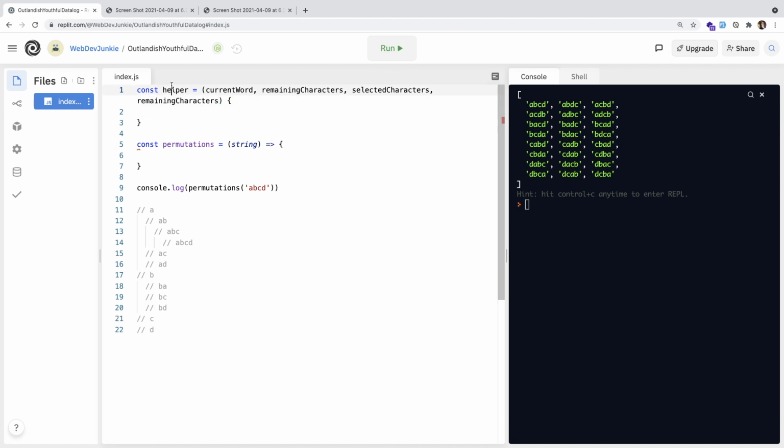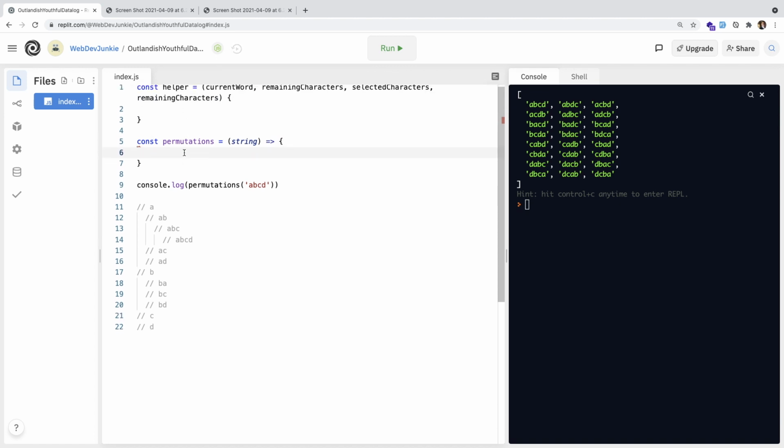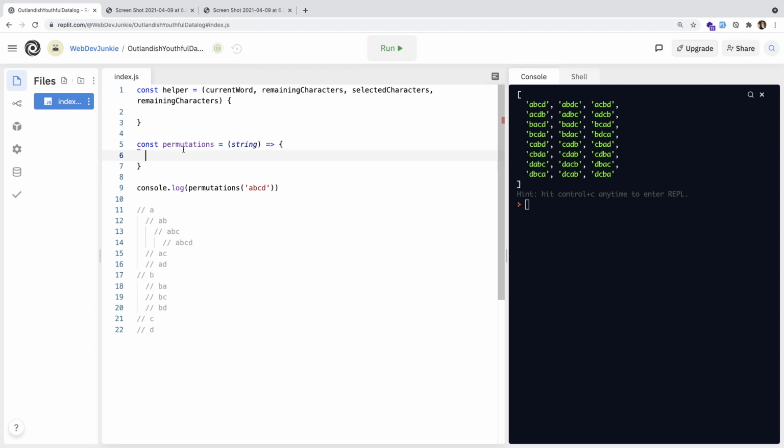We can kind of refactor this down the road, but what this permutations top level function is going to do is just call that with a couple of things, right? It's going to pass in current word, which will be an empty string, because we're going to build up these words. It's going to pass in the remaining characters, which can be string. It's going to pass in selected characters, which, you know, we probably don't even need that one actually.